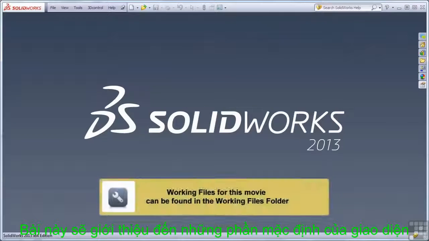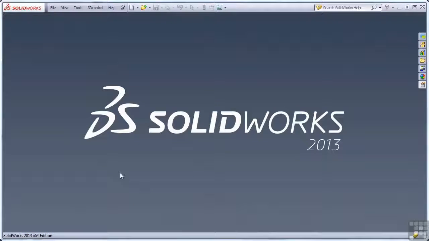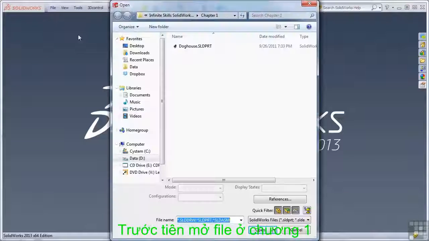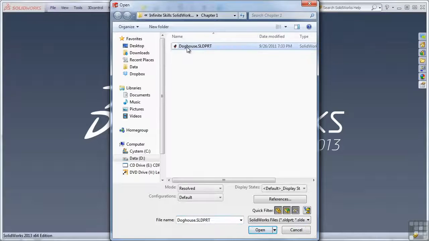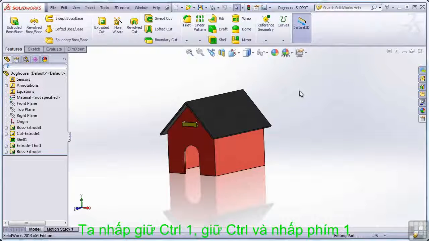In this lesson, I'd like to discuss some of the default parts of the interface that involve using the keyboard. So let's go first to File, Open, and again browse to your Infinite Skills working folder and open the doghouse part. Okay, let's start by pressing Control 1 on the keyboard. Hold down the Control button and then tap 1.